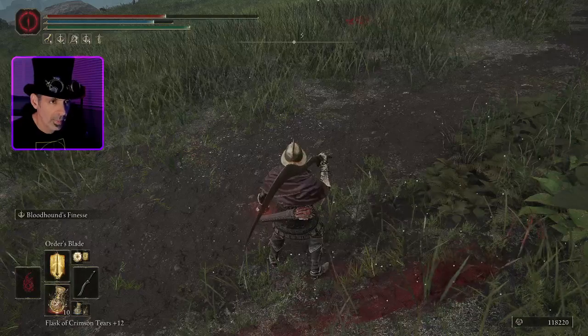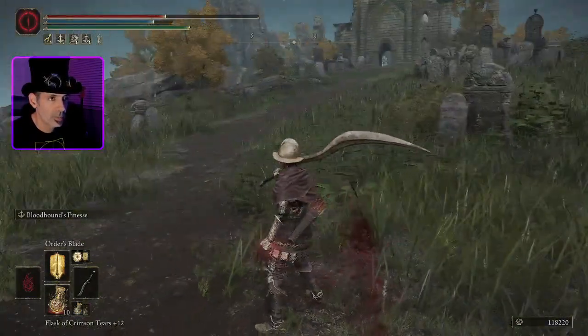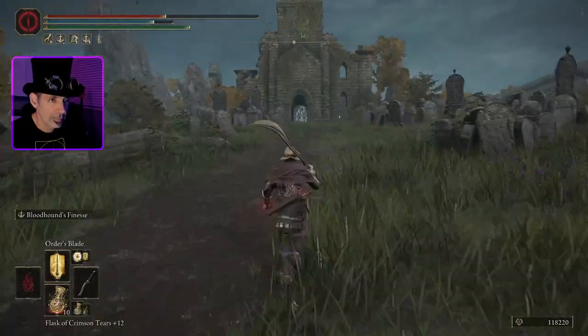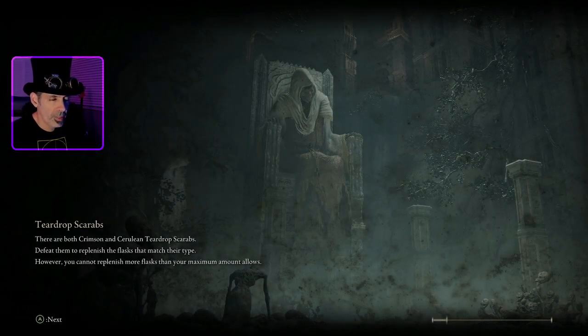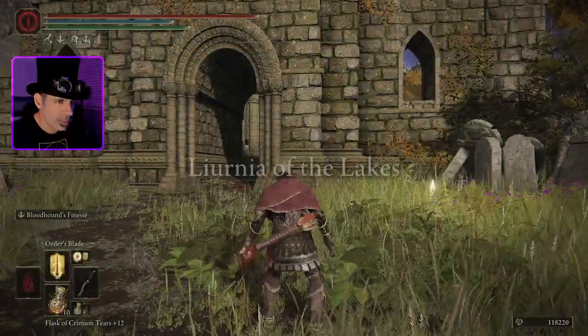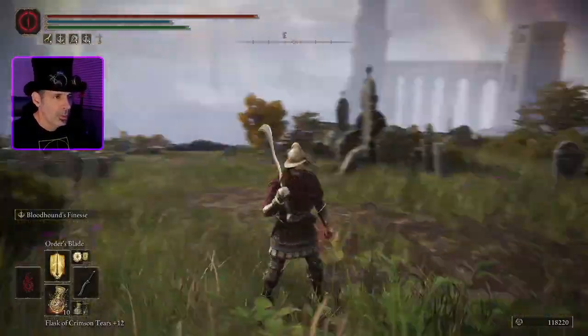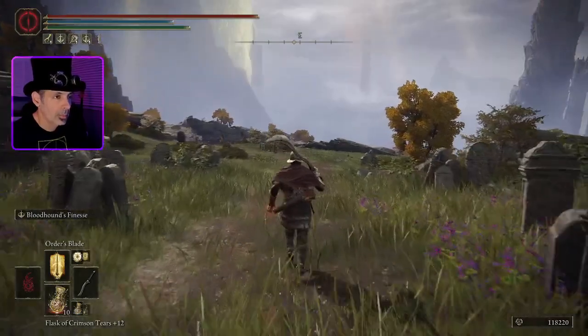Anything? No drops. No drops. No drops. Okay, that's kind of shitty. All right. Well, this is what farming a weapon looks like. It's called farming a weapon. So let's just go back.